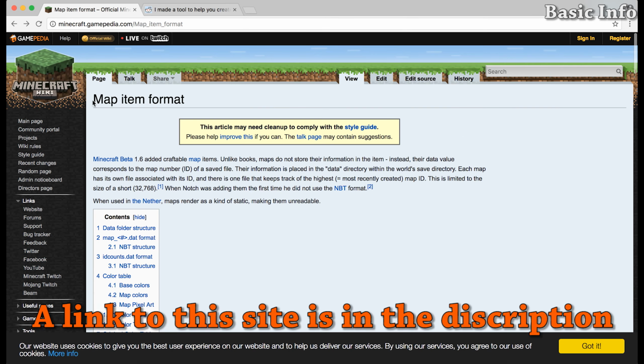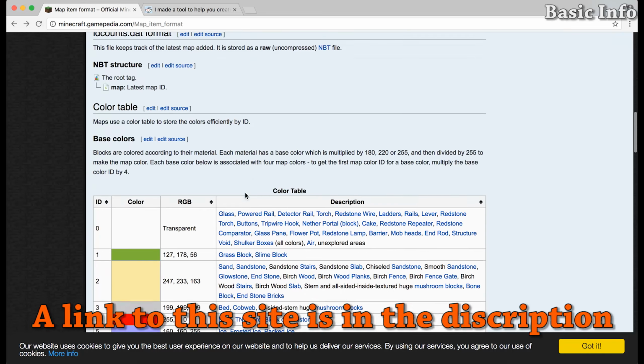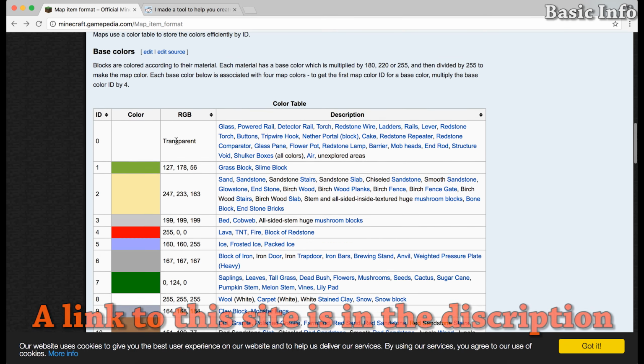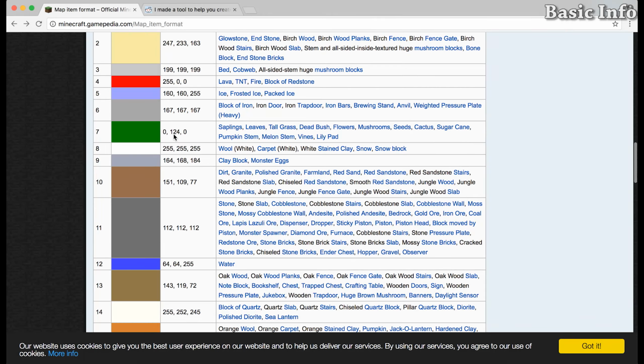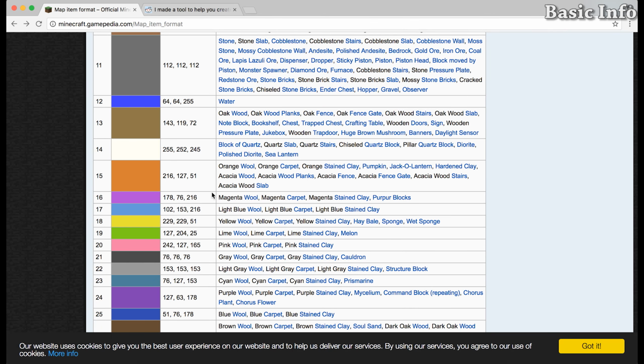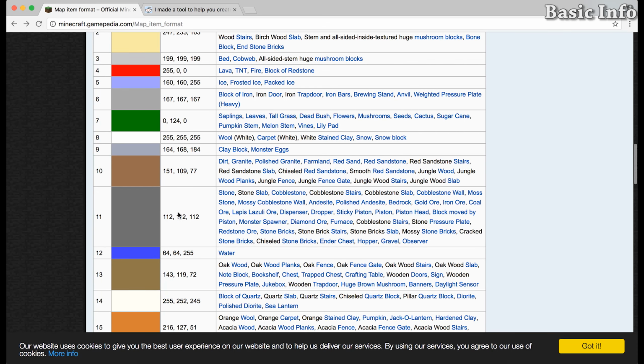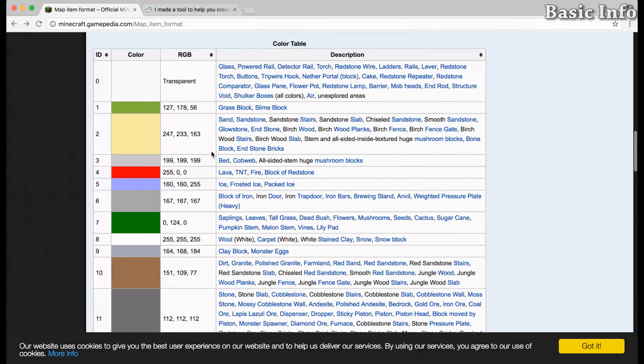This is the map item format, and the beginning part's not that important, but as you scroll down, you'll see these are all the different colors that you can get on a map. And this is very important because when you're doing your pixel arts, you can see what blocks create what types of colors. So you can see this one's a really common color with all those different types of blocks. You got water with that color, and all of them are here.